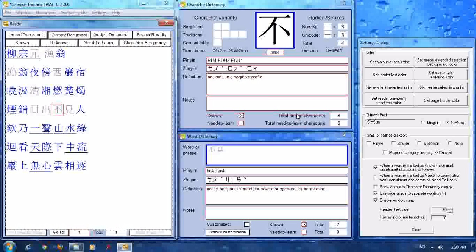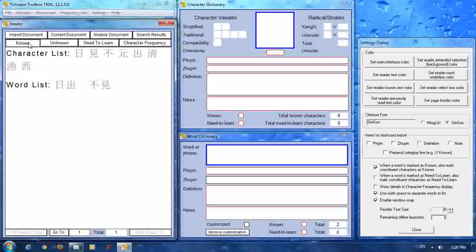A couple other things before we wrap up this video. In the character dictionary window, you can see total known characters. So far, we've marked 8 characters as known. And in the word dictionary window, so far we have marked 2 words as known. Now, suppose I want to see the words and characters I've marked as known. That's real easy. In the reader window, click on the known tab up there. We have two lists, a character list and a word list. In the character list, we can see all of the characters that have been marked as known, and in the word list, following the character list, we can see the two words that have been marked as known.